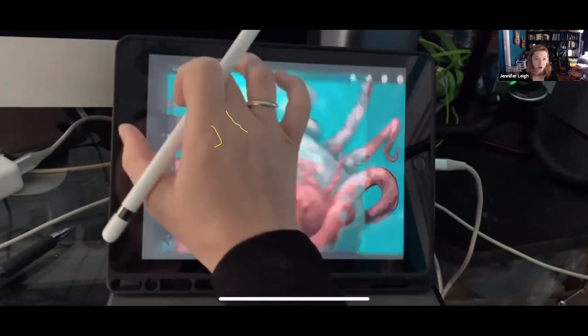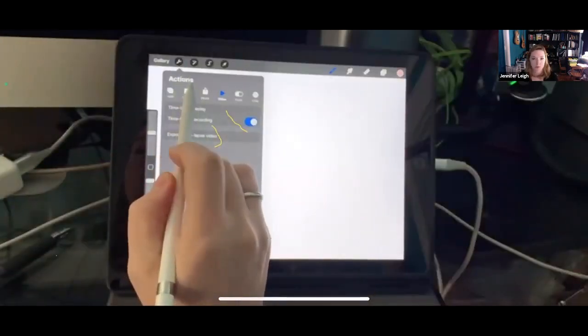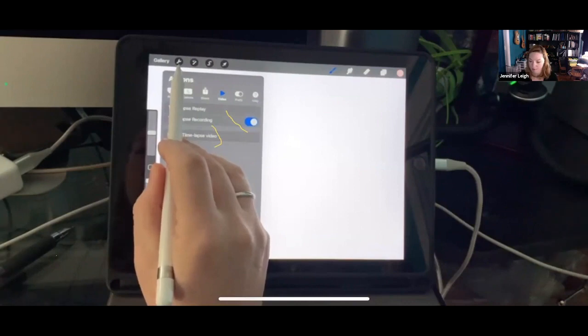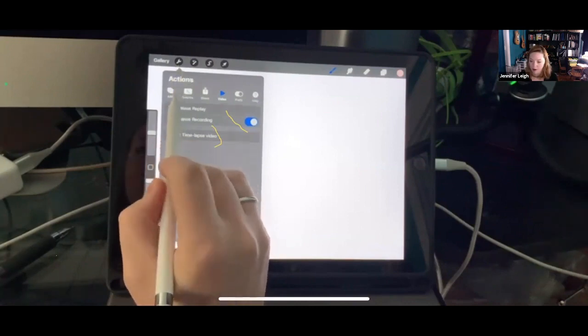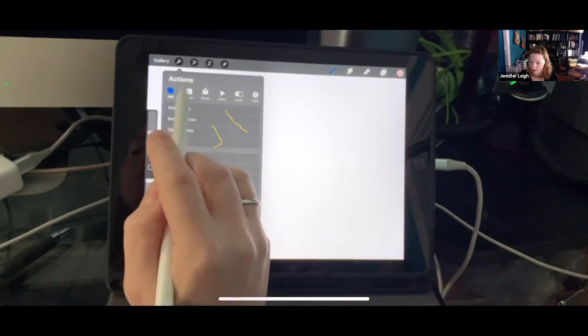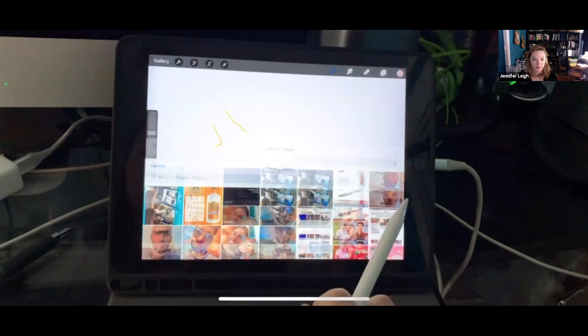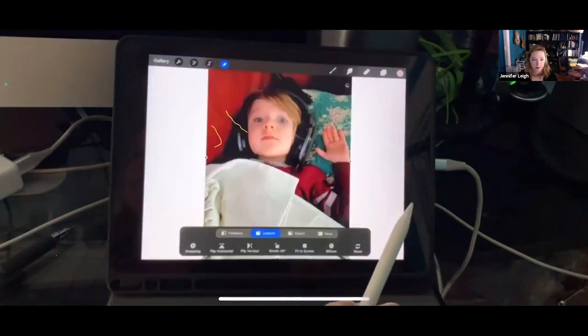You want to bring in a drawing that you've already done. You go into the actions section in the top left-hand corner. It looks like a wrench. And you tap the add button. And then you say insert a photo. And it'll bring you up to your photo gallery. You can tap a photo and bring it in.